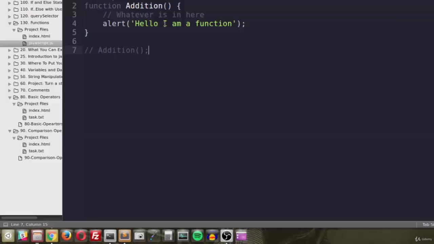But if I comment this code out and I refresh the page again, nothing happens. I'm refreshing over and over and nothing is happening. That's because JavaScript knows that the function exists, but it also knows not to run it yet until it's told to do so. Now, this function as of right now is not very useful.